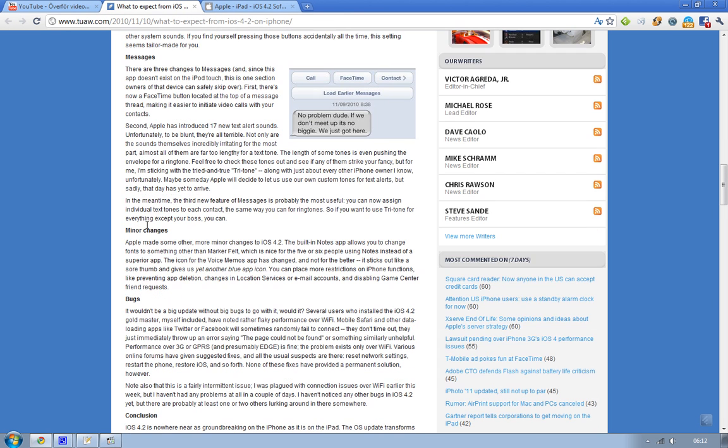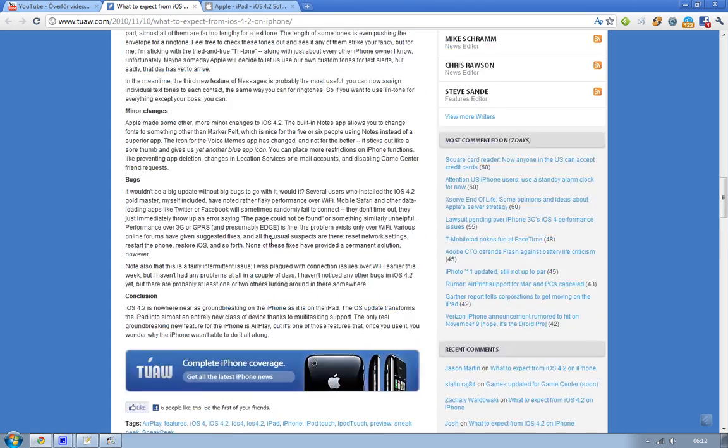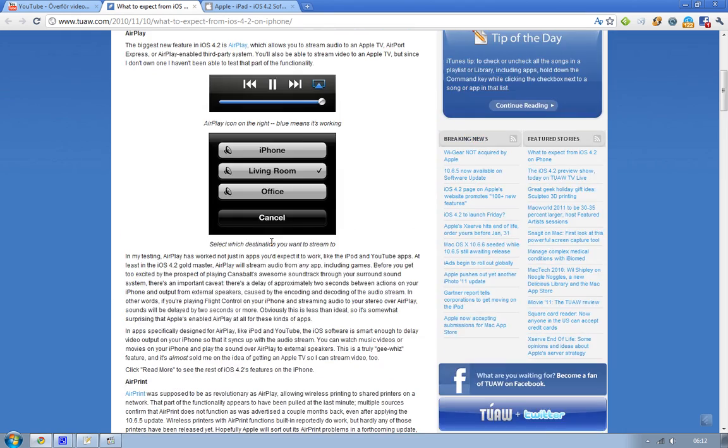Then they have some minor changes. They've changed the built-in Notes app, and you can now change the font. Yeah, that's really cool. And they also changed the icon for the Voice Memos app, and yeah, those are really minor changes. It's not that interesting. And then they obviously have made some bug fixes, like when you tried to connect to Facebook or Twitter and couldn't connect, they have fixed it, they say. But yeah, it's not that much, but those are the new features in the iPod and iPhone.